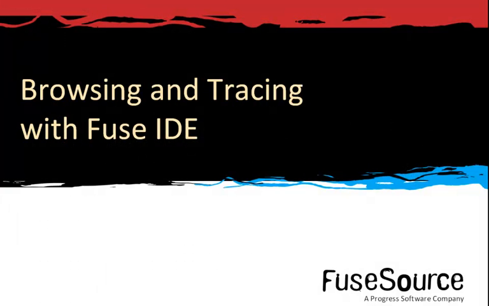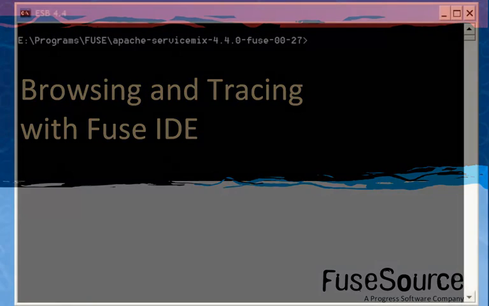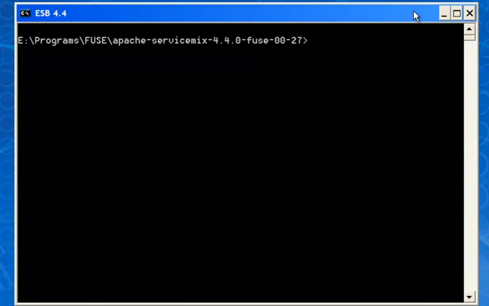This demonstration shows how you can use the Fuse perspective in Eclipse to browse Apache ActiveMQ applications and Apache Camel applications at runtime. You can also enable route tracing to see how a message changes as it flows through the route.